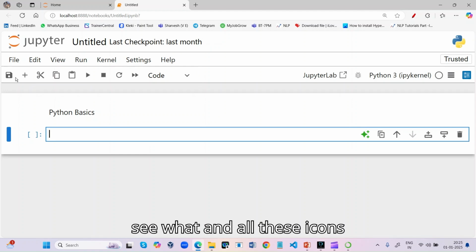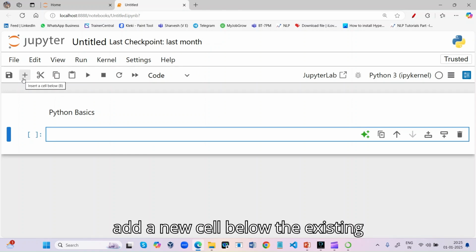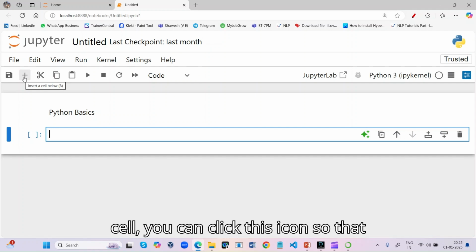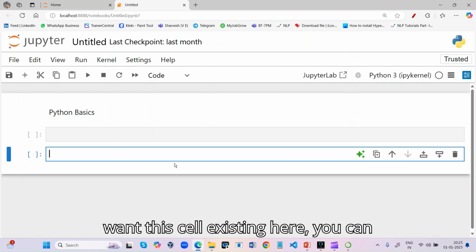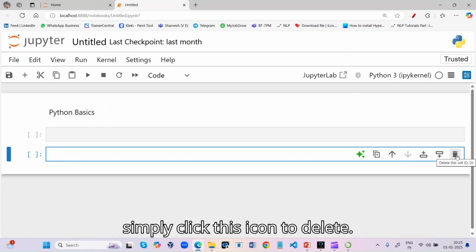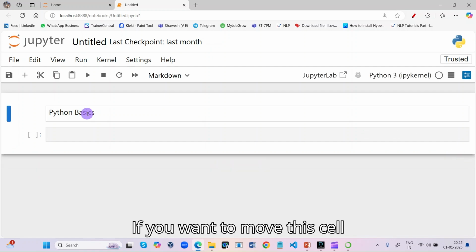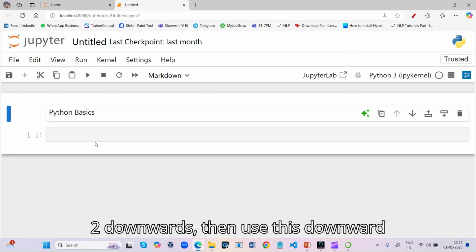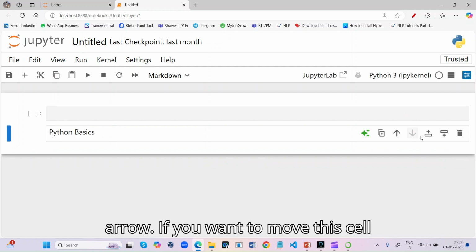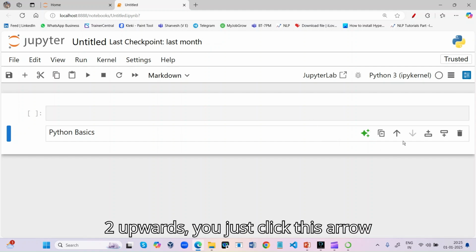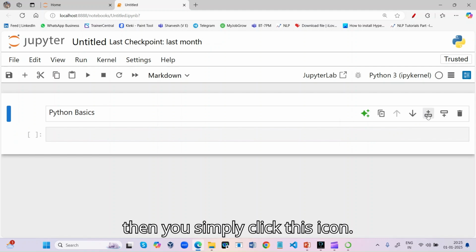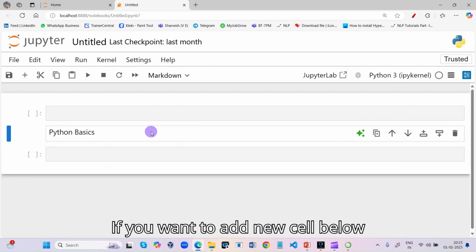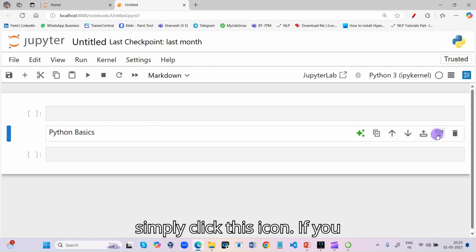And we will see what all these icons represent. To add a new cell below the existing cell, you can click this icon so that a new cell will be created. If you don't want this cell here, you can simply click this icon to delete. If you want to move this cell downwards, use this downward arrow. If you want to move this cell upwards, just click this up arrow button. If you want to add a new cell above, simply click this icon. If you want to add a new cell below, simply click this icon.